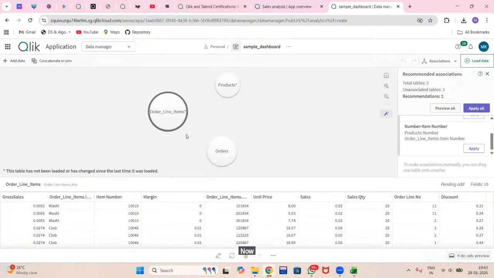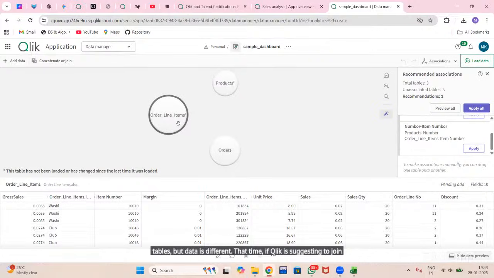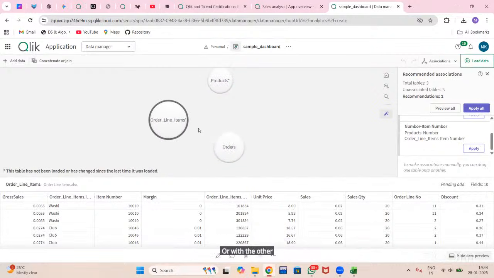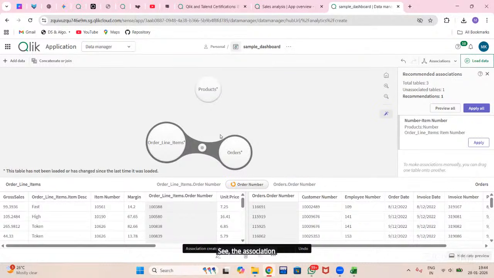Now for instance, you may have the same column names in 2 different tables, but the data is different. At that time, if Qlik is suggesting to join, you can remove that join, and you can join this table with another table, or with another common column in the same table. So as not to confuse, let me join this table. Sorry. Join these tables. See, the association is formed between 2 tables.